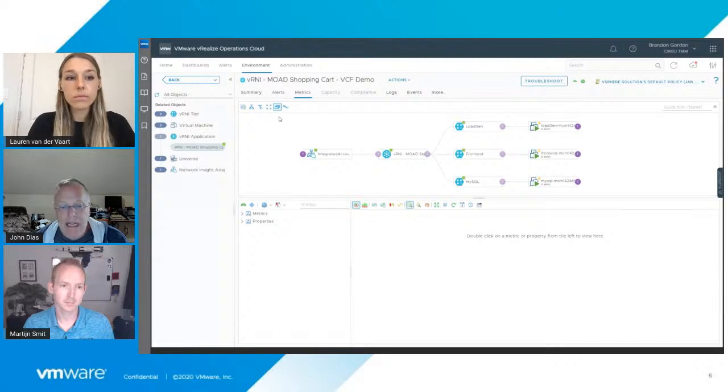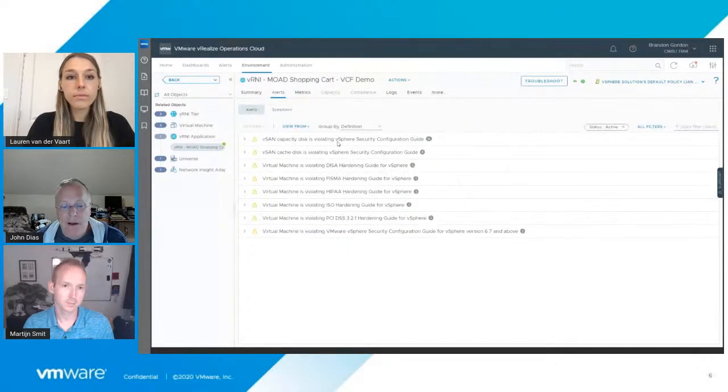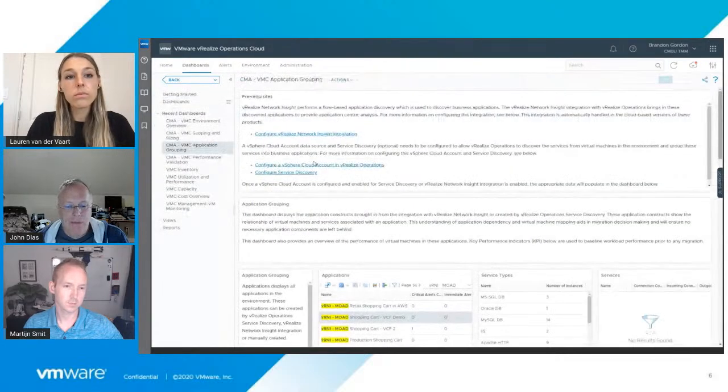So I have everything I need to see about that, including any alerts in context of the application, right? So all the virtual machines, are they healthy? The hosts that they're running on, the vSAN, et cetera, are those healthy as well? So I have contextual information about the environment, but focused on the application itself.